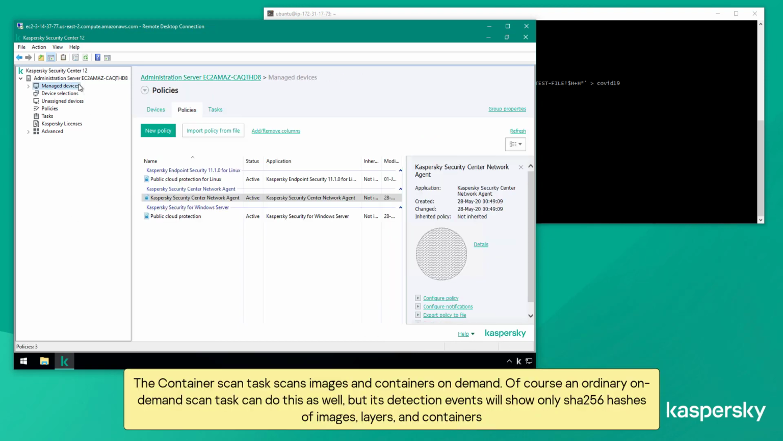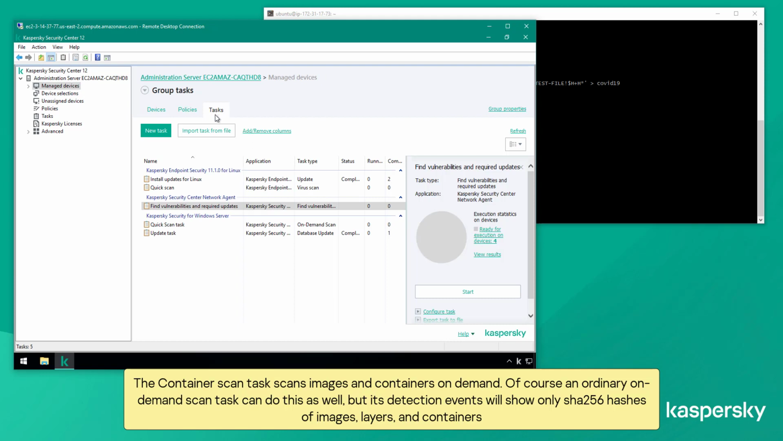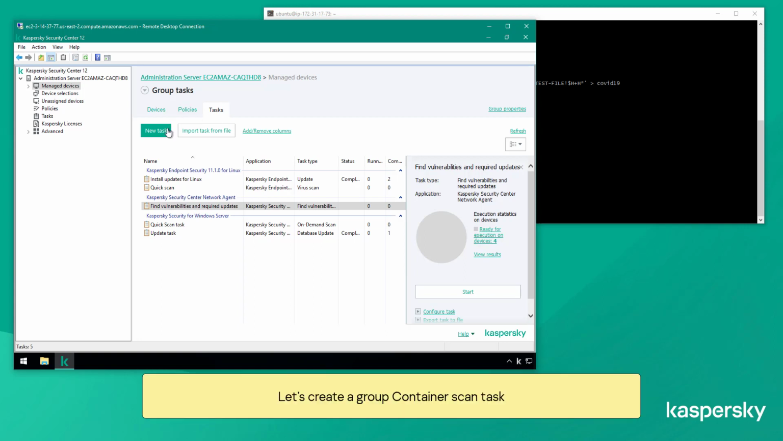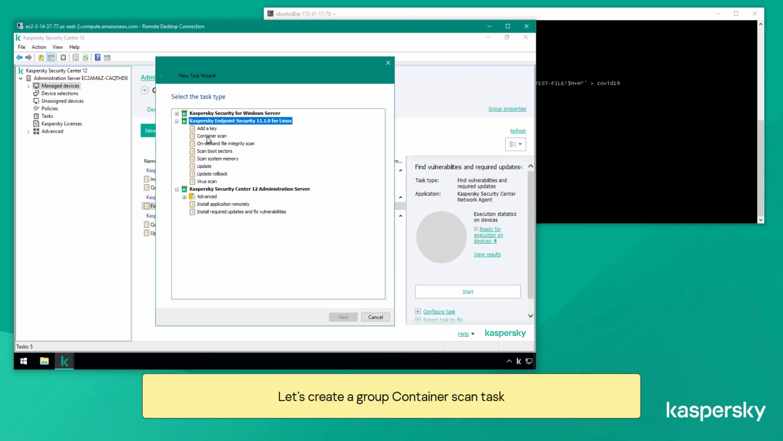The container scan task scans images and containers on demand. Of course, an ordinary on-demand scan task can do this as well, but its detection events will show only SHA-256 hashes of images, layers, and containers. Let's create a container scan task.